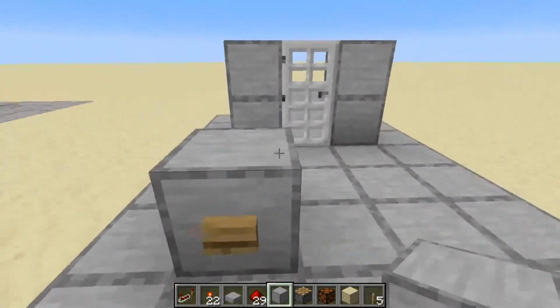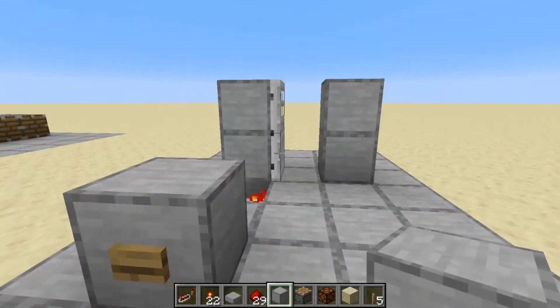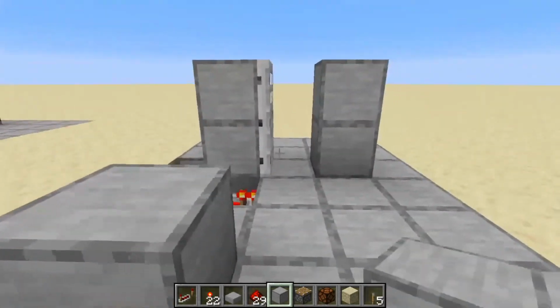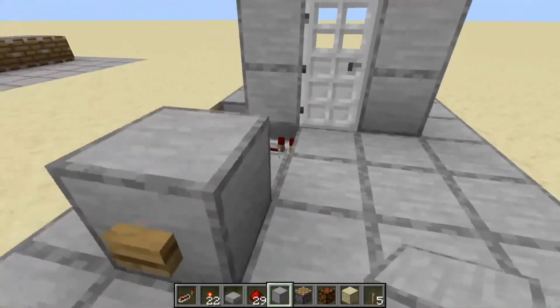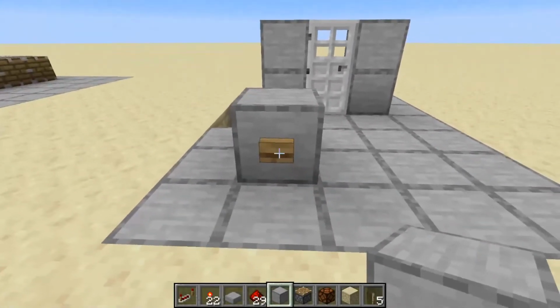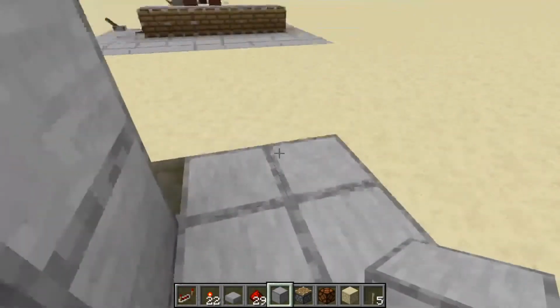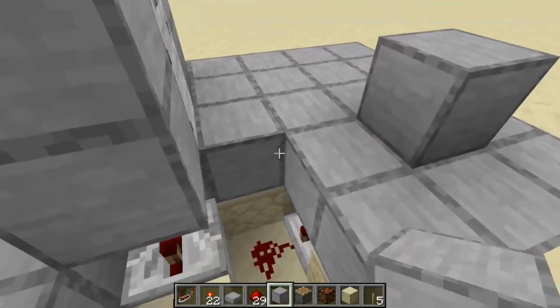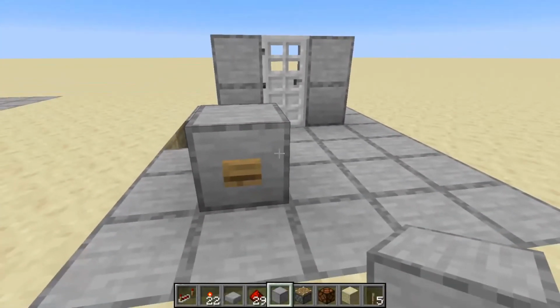Now the other thing I might want to do, let's say that opens a little bit too soon. I don't have as much of a chance to get through the door as I'd like. I can add a little bit of delay by right-clicking with the repeater. Then if I press the button, I've got enough time to get through the door, just like that.